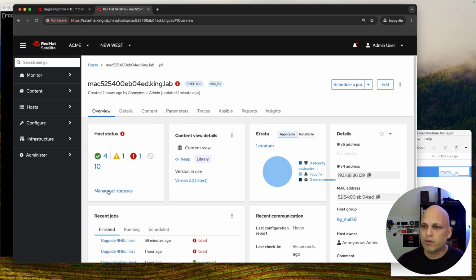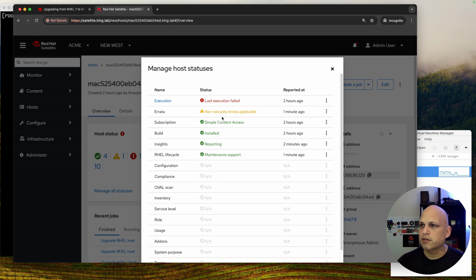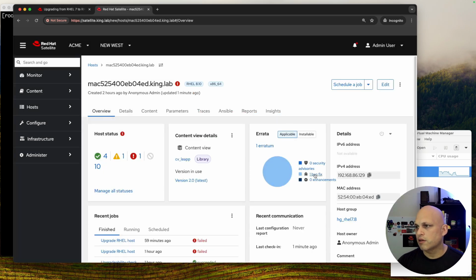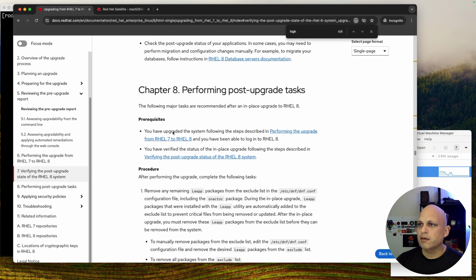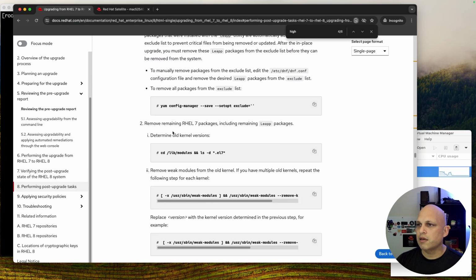And we can see that we have some warnings, like the execution, errata, there is one erratum. Also, we can see some bug over here. I'm pretty confident that we do not have any bug. It is a leftover, okay? We have some steps to do. Because of that, I would like to show you this. Okay, so let's come back and let's start the cleaning up.